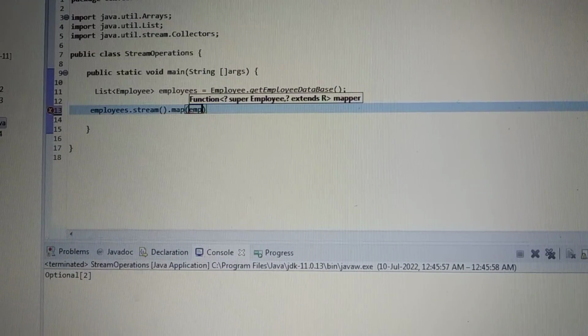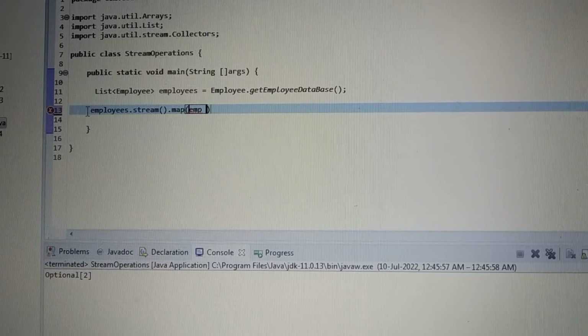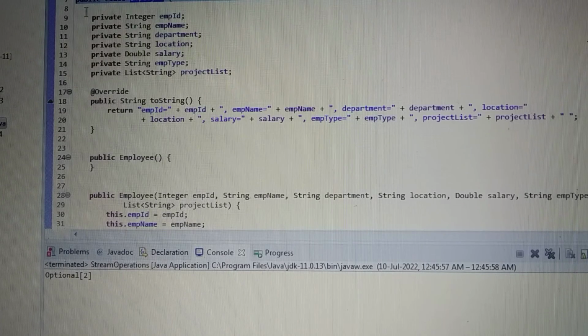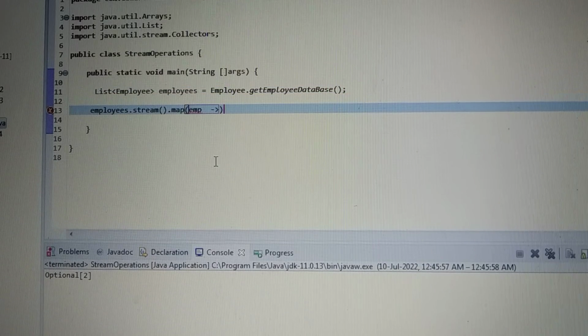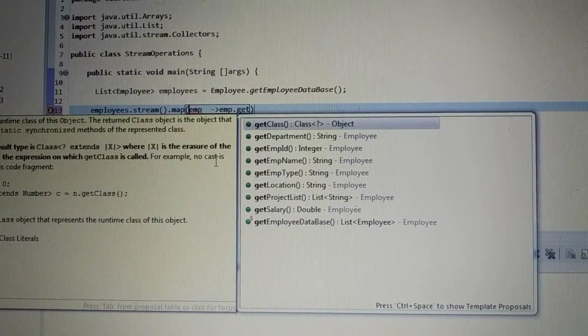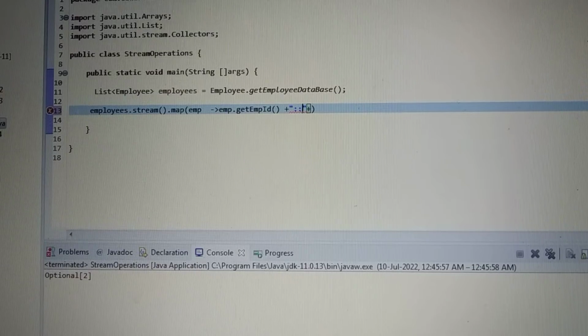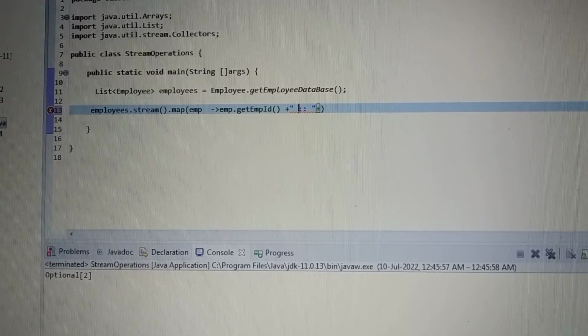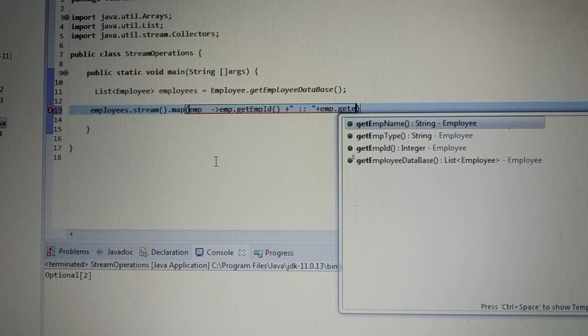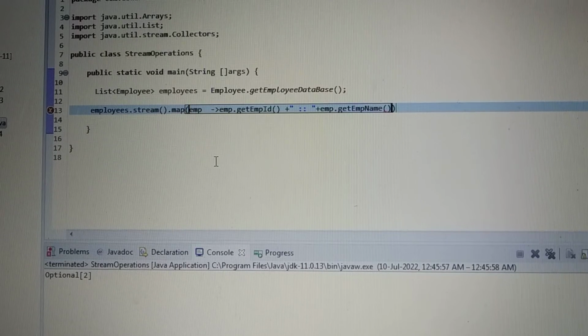I'm trying to work with the employee record from the list. The employee record has this format: ID, name, department, location, salary, etc. But in my case, I don't want all this. I just want to transform my object to something different. Say, get emp id. I just want to print emp id followed by name. So how do I do that? emp dot get emp name. So I am done with the map.